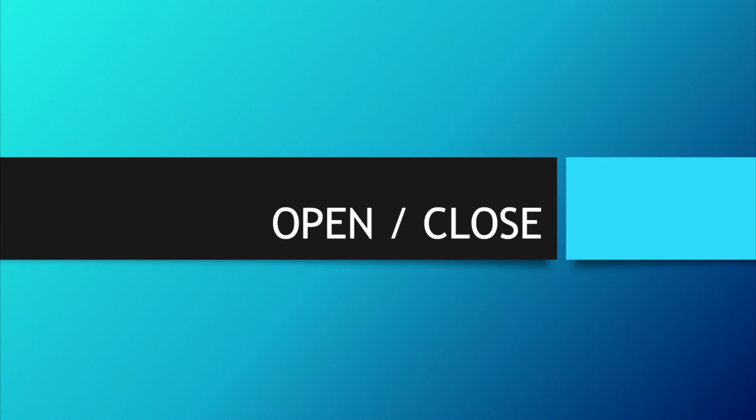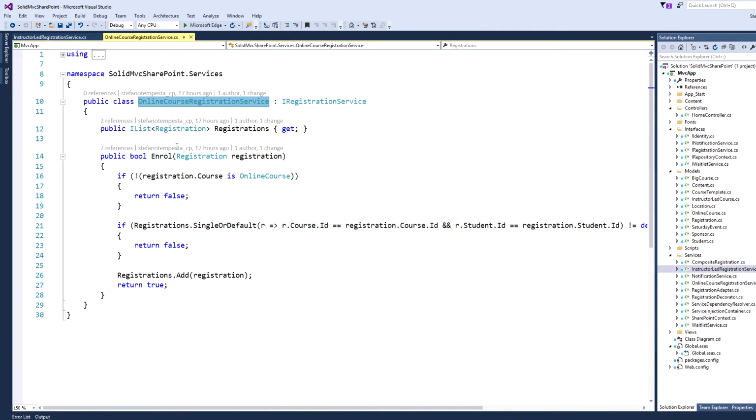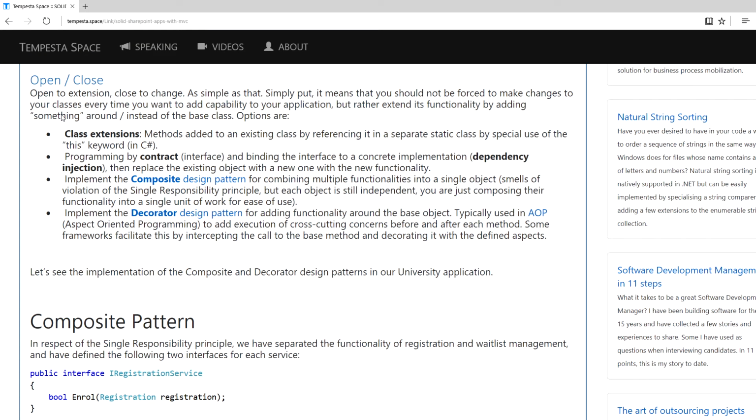Let's talk about the open and closed principle. That is, open to extension, closed to change. As simple as that. Simply put, it means that you should not be forced to make changes to your classes every time you want to add capability to your application, but rather extend this functionality by adding something around or instead of the base class. So the options are class extensions, or programming by contract, interface, and binding the interface to a concrete implementation. That's also a principle of dependency injection. Or working with some patterns, for example, the composite pattern or the decorator design pattern.